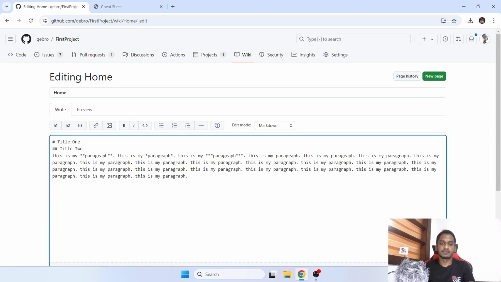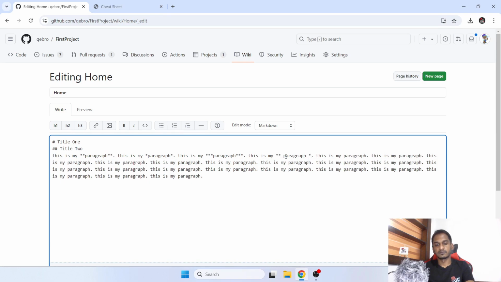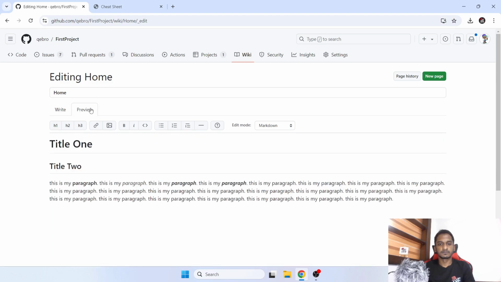But if you think using 3 stars is a bit messy, like you can't identify by the naked eye that there are 2 styles used here, in such a scenario there is another option. You can use 2 stars for the bold, and then you can use 1 underscore. This 1 underscore will italicize your text. Now if you check here, the fourth one.